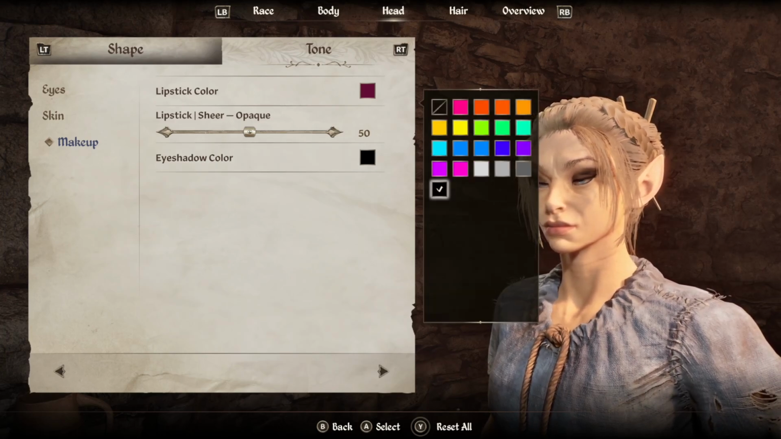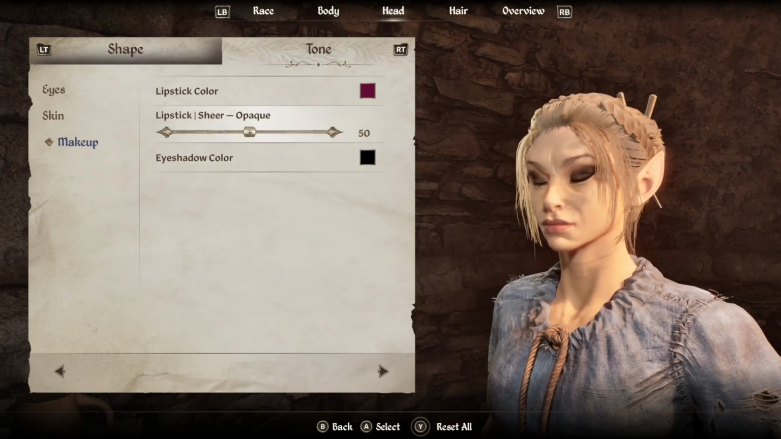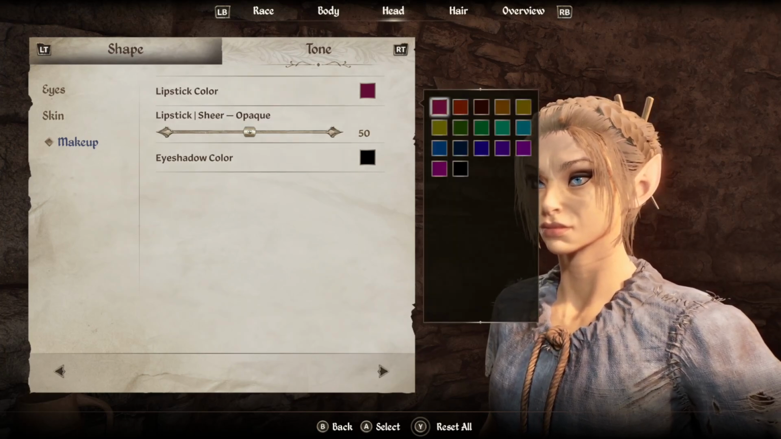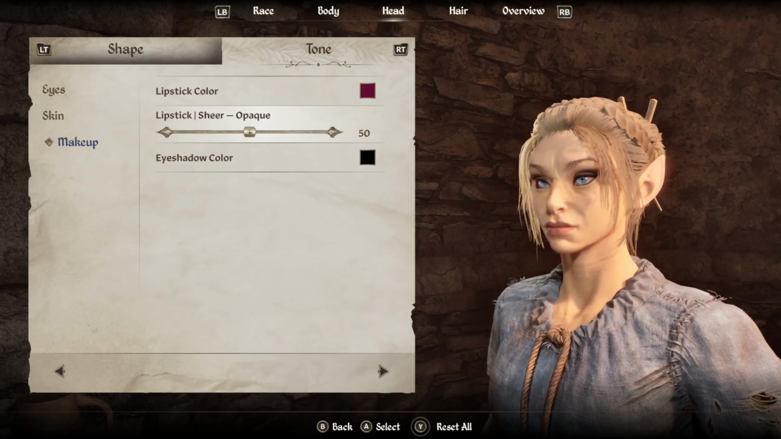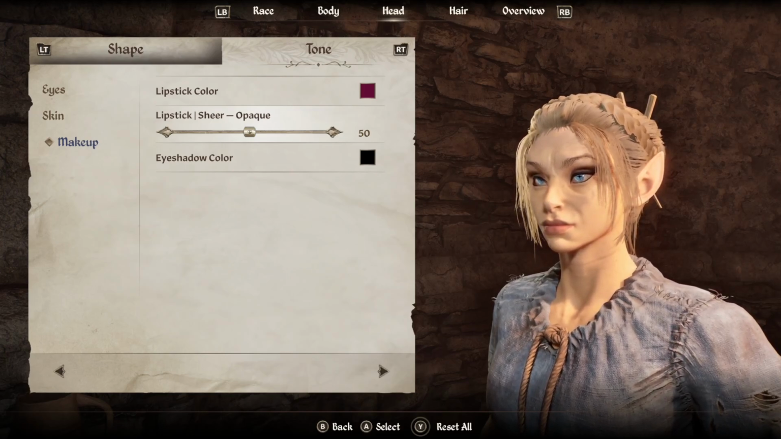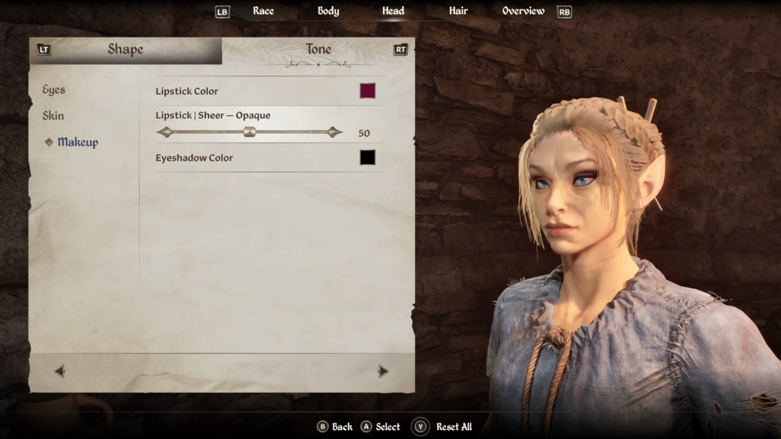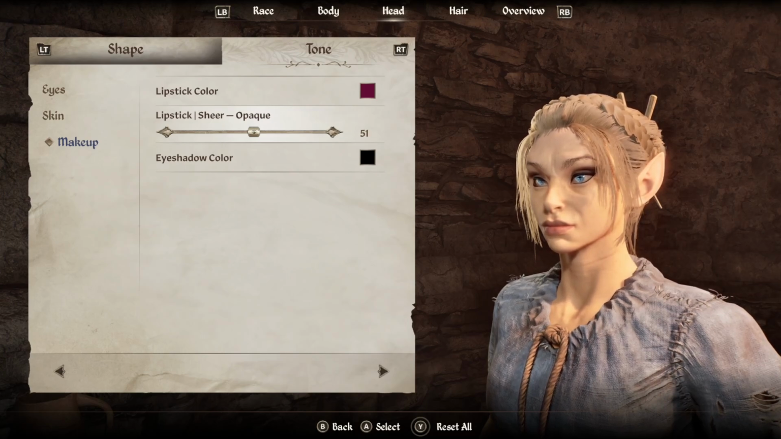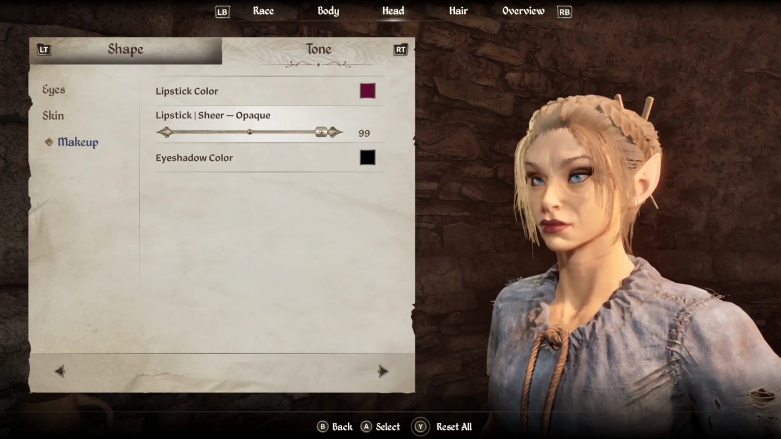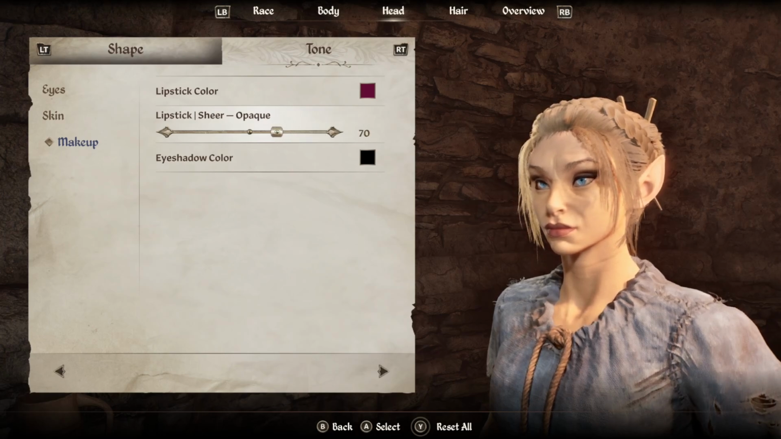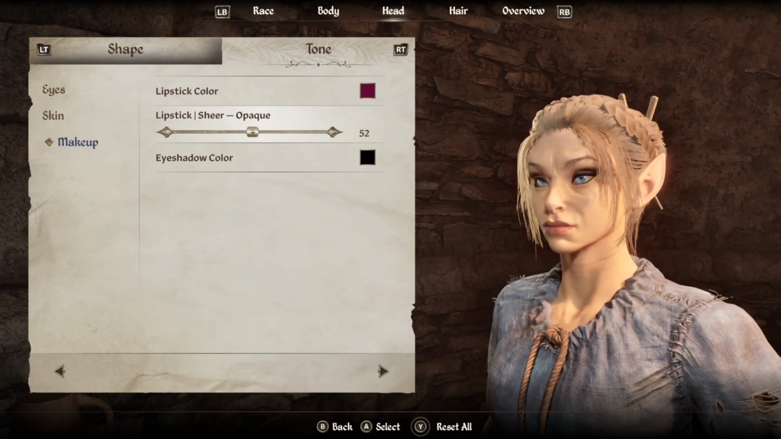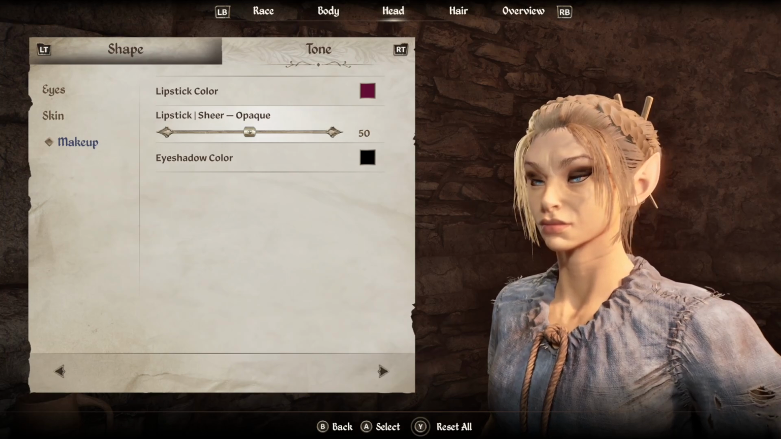So the lipstick color is the berry. Come over here. The berry, which is the top left. The sheer opaque level's only 50, and that's just for a subtle lip color. I didn't want her to look like she had lipstick. But if you want to give her a big bang glow up, which I think looks weird. I love that color, by the way, but let's just keep it 50.